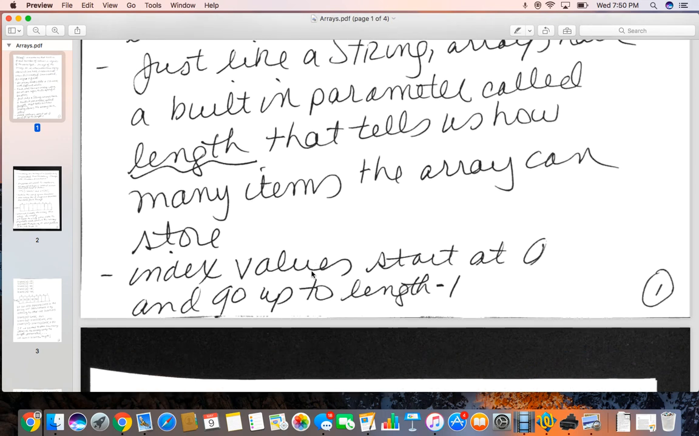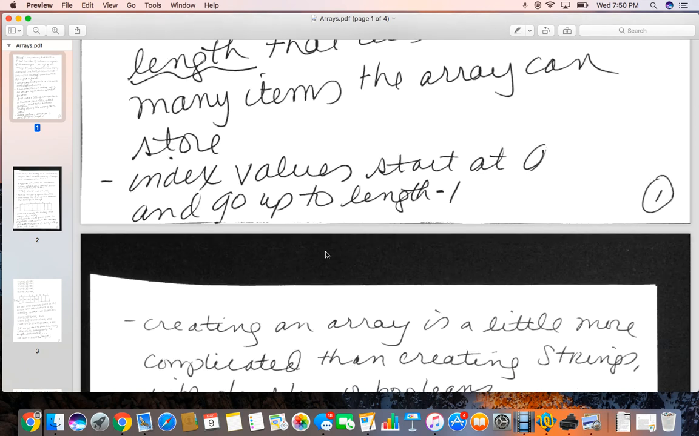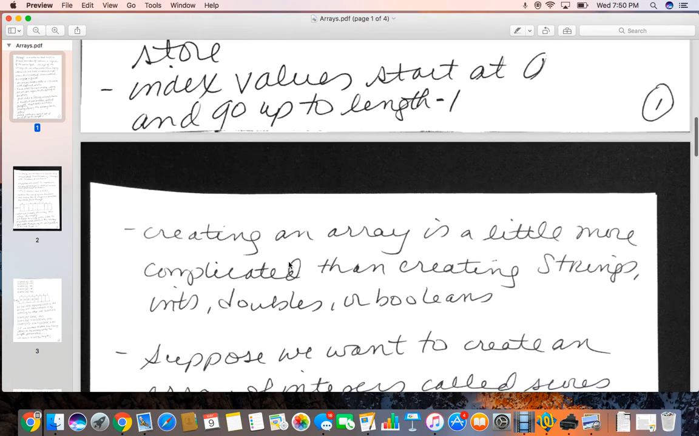Index values start at 0 and go up to length - 1. That too is similar to a string, where we saw index values for every character starting from 0 and going up to whatever the length was - 1.